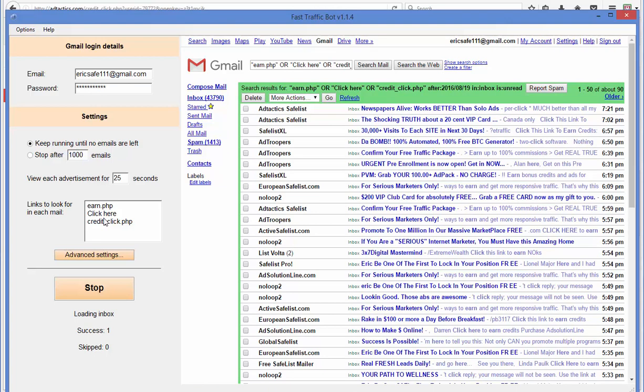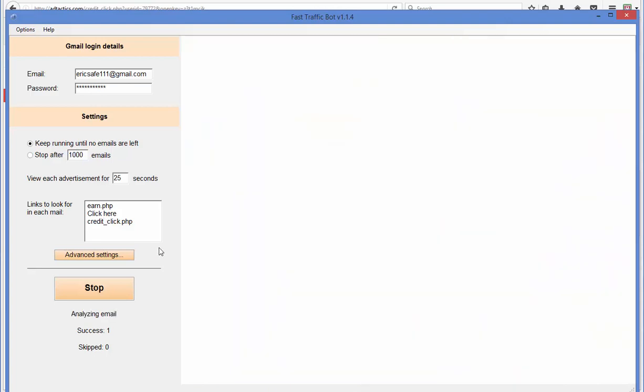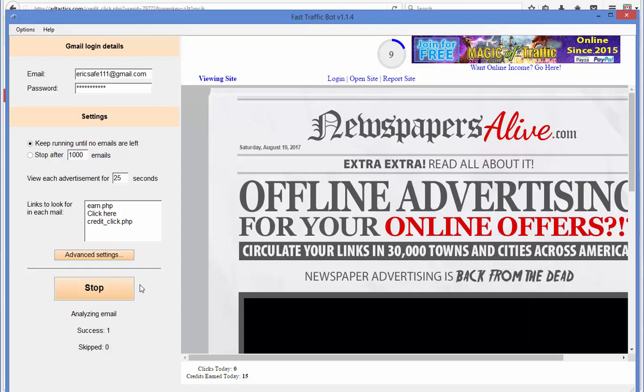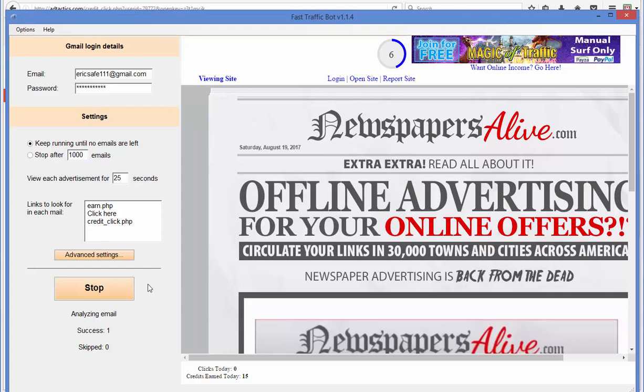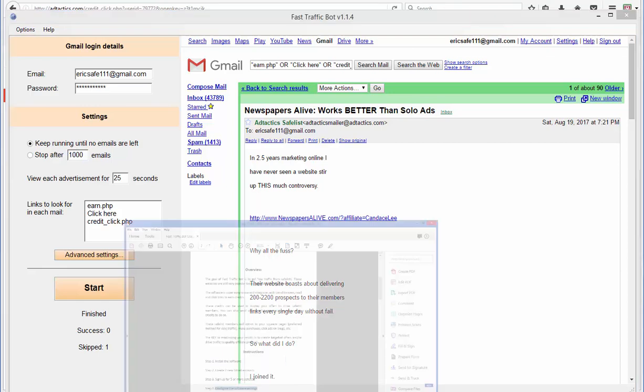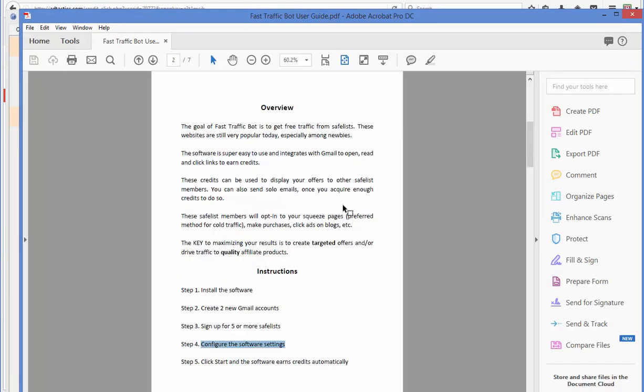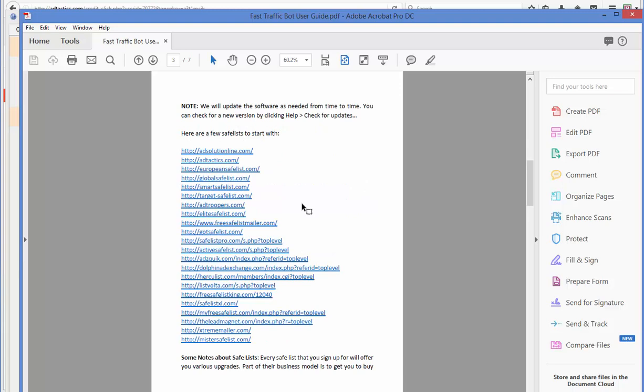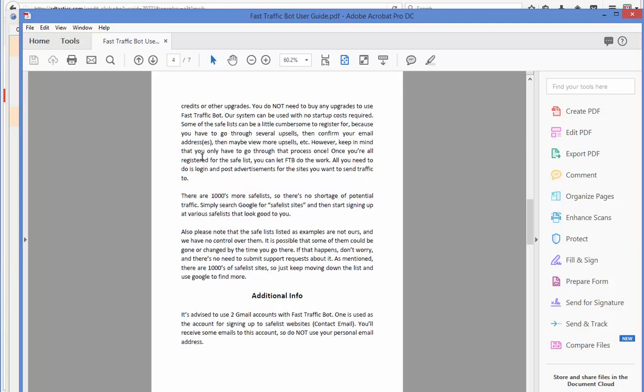I think the only other thing that we really haven't covered is the alternative use of Fast Traffic Bot, which is a paid-to-read email program. So I'm going to go ahead and stop this once again. I'm going to open the user guide once more. Okay, so as you've seen, we've been through this whole instruction process, all five steps. Step 5 was to click start, and the software earns credits automatically. As you've seen, it actually does that. So it's pretty cool, huh?